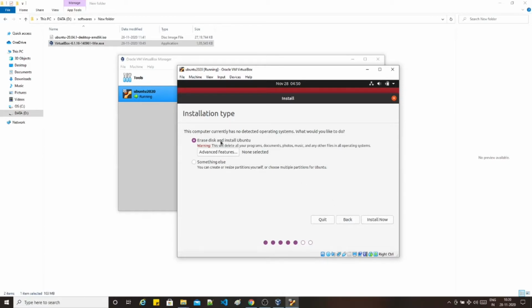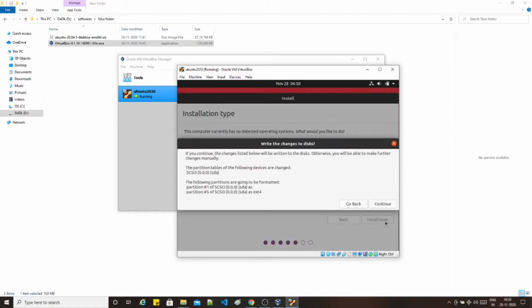This will show: this computer currently has no detected operating system. What would you like to do? Erase the disk and install Ubuntu. It just means that whatever virtual box you have selected does not have any other operating system, so you can delete everything inside the virtual box. If you select this, it will not affect your host operating system. So you can select this one and click on install now. Nothing will happen, it's not going to erase your host operating system files. It only concerns the virtual machine's operating system in your machine.